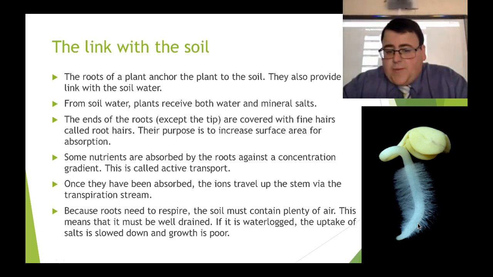Now, some nutrients are going to be absorbed by the roots against the concentration gradient through active transport, which we looked at in semester one. Once they've been absorbed, the ions will travel up the stem via the transpiration stream, so they're carried via the transpiration stream to the leaves. Now, roots need to respire, so they need to go for aerobic respiration. That means your soil must contain air. That means it must be well drained. So you can't just pour water into the soil and expect your plant to grow. That will waterlog the plant, at which point salt uptake is going to be slowed, and the growth of the plant will be very, very slow and poor.